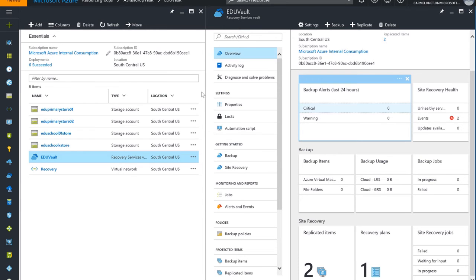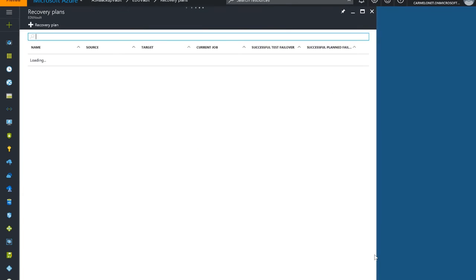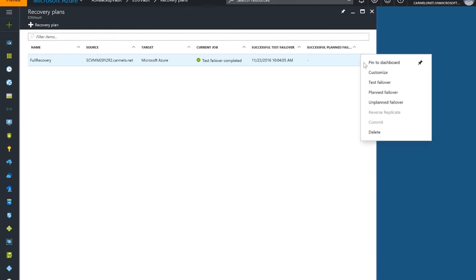And in the portal here, I have expanded our EDU vault, and we can see that we have our recovery plan that we built. So I'm going to click on that. The first thing I want to show here are the different types of recoveries we can do. I can customize, of course, that's what we did earlier. I can complete a test failover, a planned failover, or an unplanned failover. A test failover is where you would do your typical testing.